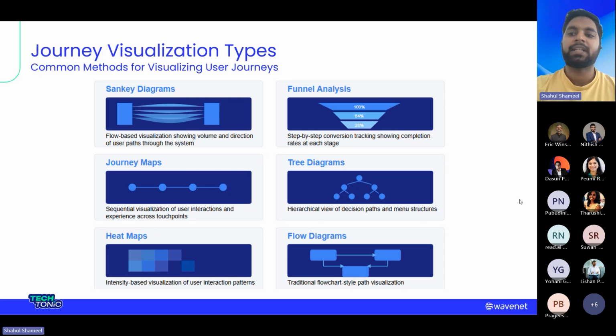And we have funnel analysis. Most customers use this to show step-by-step conversion and completion rates at each stage. To give an example of where funnel analysis is used, we can track completion rates of specific use cases like bill pay, showing drop-off at each step. Also, you can use this for measuring authentication success rates, displaying how many users start verification versus how many successfully completed the verification.